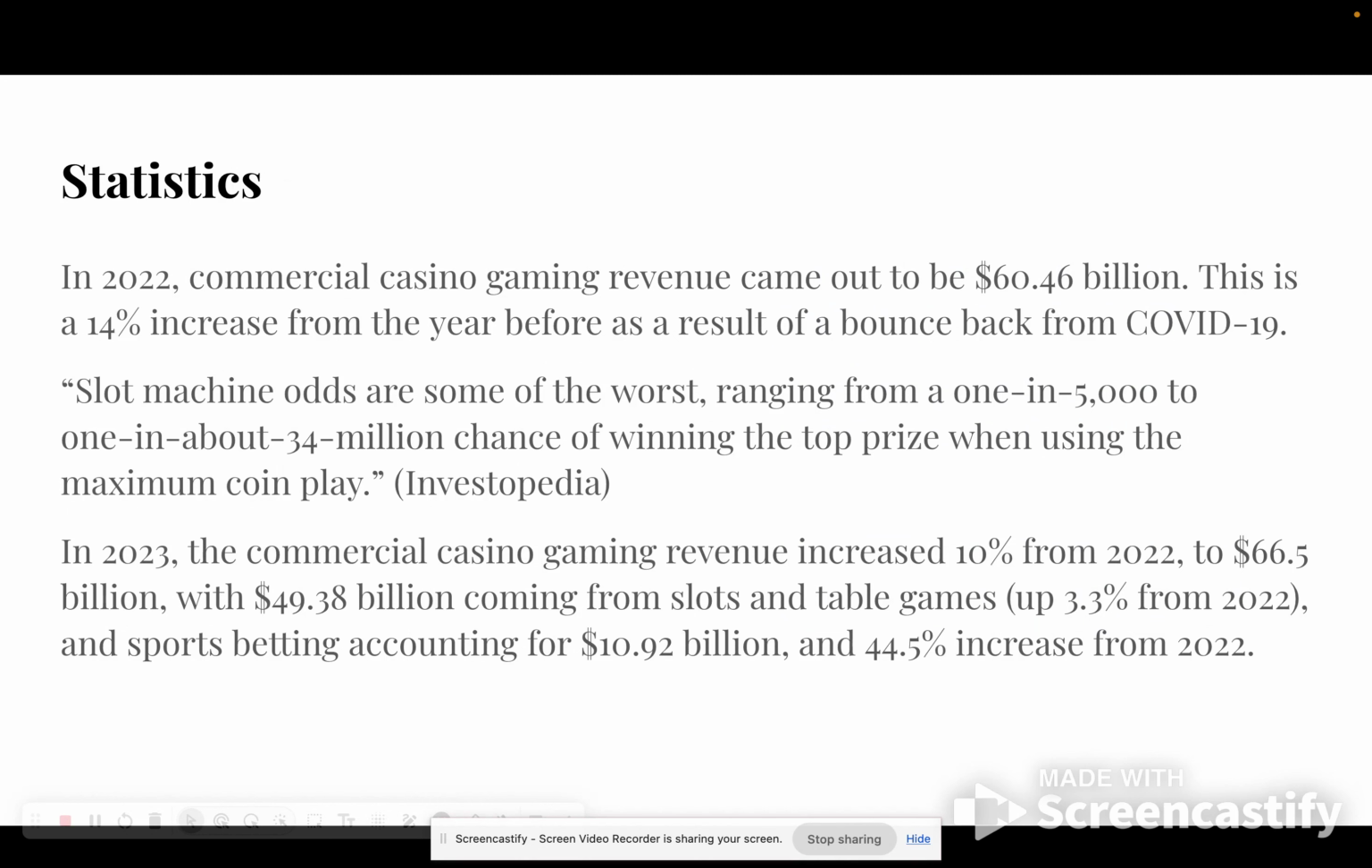And then another statistic, in 2023, the commercial casino gaming revenue increased from the year before by 10% to 66.5 billion, and 49.38 billion came from the slots and table games. So this is table games like blackjack, stuff like that, and then of course slot machines. And this is just a 3.3% increase from 2022. And then sports betting accounted for 10.92 billion, and this was crazy because it was a 44.5% increase from the year before.